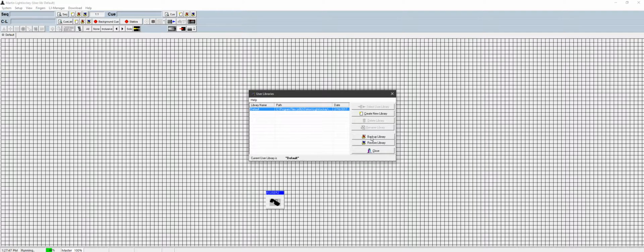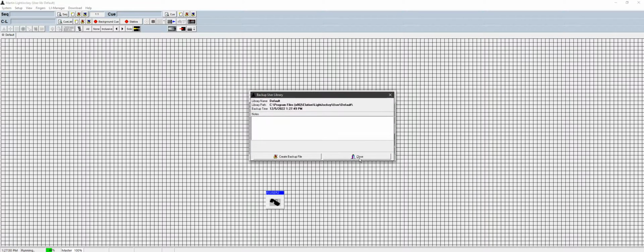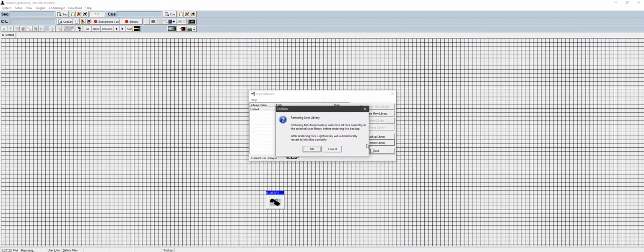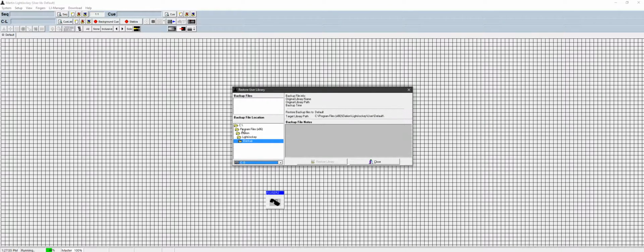So once again, back at the library, make a note. Save it, restore it. Okay, C drive, to Users, my name, Desktop, and wherever you put them. So, really easy to do.